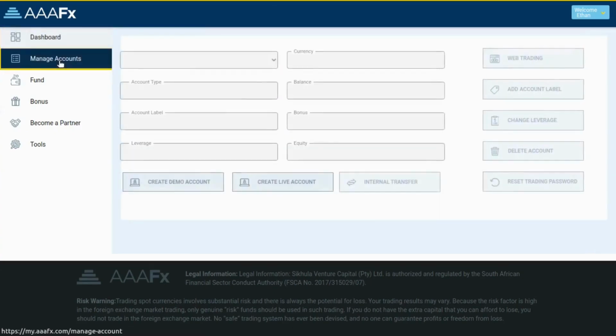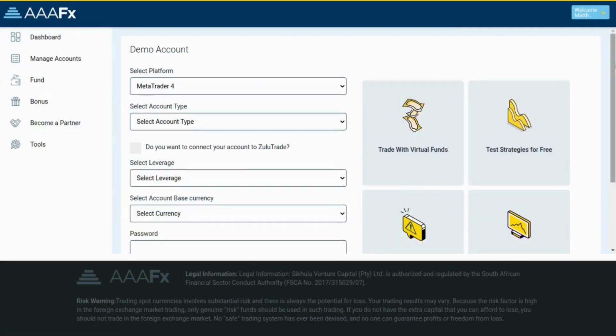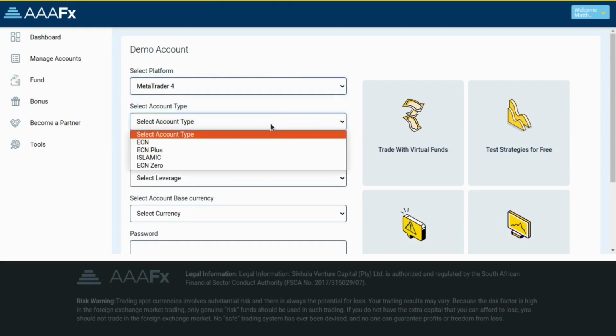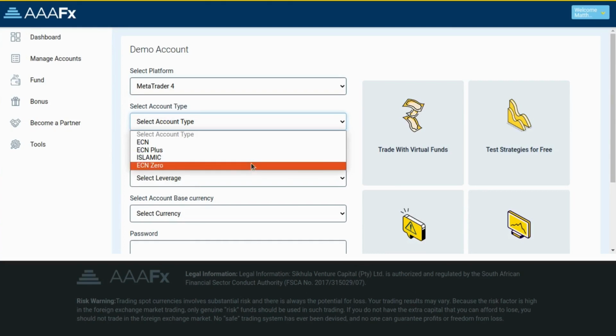Now click on the Manage Accounts and select Create a Demo Account. Select the platform which you want to open an account with. And then, the type of account from ECN, ECN Plus, ECN 0, and Islamic.